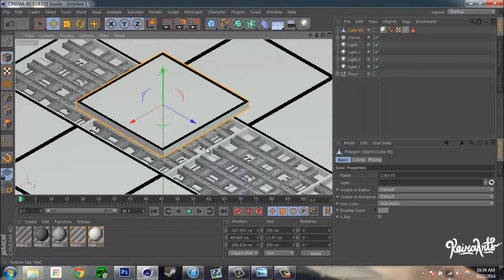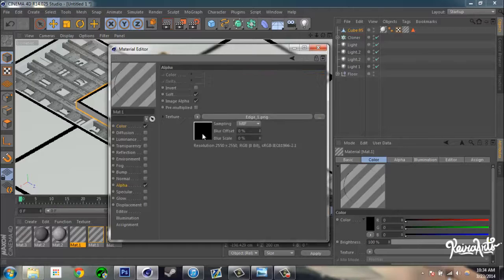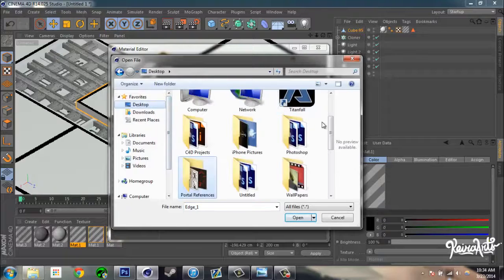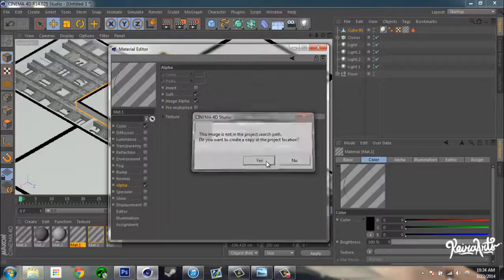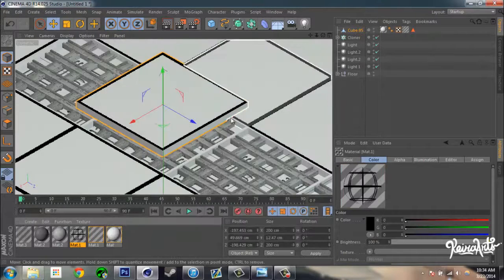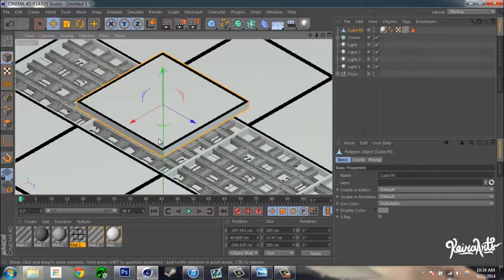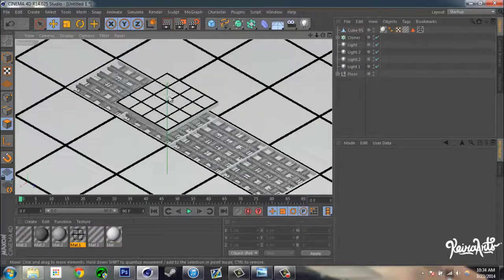And instead of having this material selected, we're going to make a copy of our alpha map and just choose a different image that we just created. So we're going to go back to the desktop where I saved the image, and we're going to click Platforms. Select. And it should be working now. I'm going to select the top facing object and drag this on. Perfect.